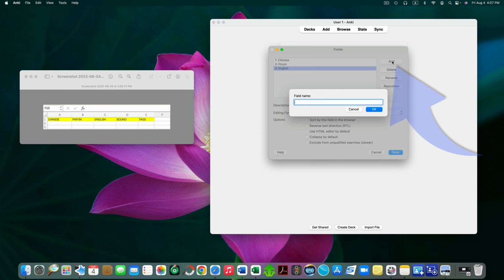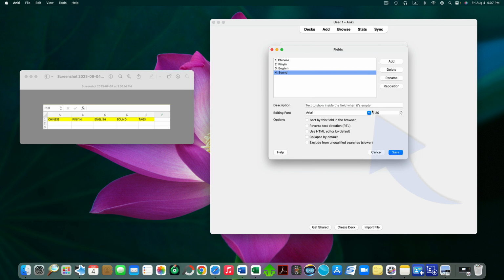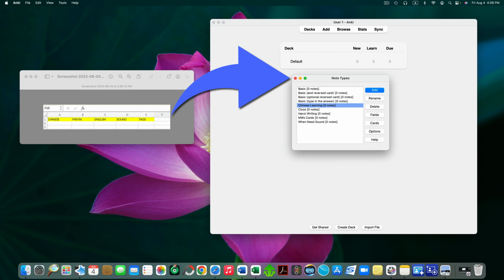We'll click on Add again and create one named Sound. Click OK again, and now we have English and Sound. Although we do have a tags column in our spreadsheet, we don't need to create a tag field. You'll understand why in just a moment. Once you're finished creating all of the fields for every category in your spreadsheet, click on Save down at the bottom. Now we can click on the red X in the upper left to exit note types.